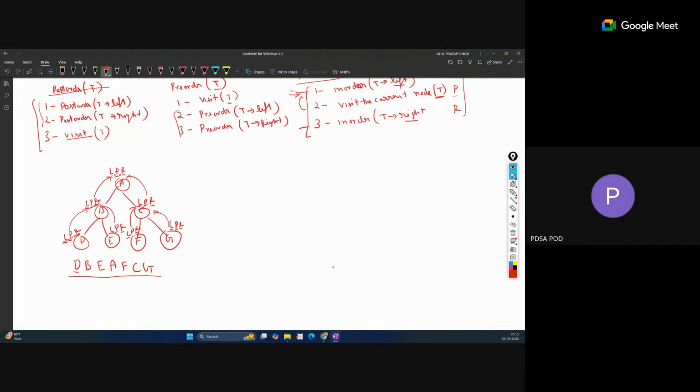So that is how in-order works and how we get the traversal. Now the pre-order, similarly we can perform the pre-order. So B, D, E, F, G.